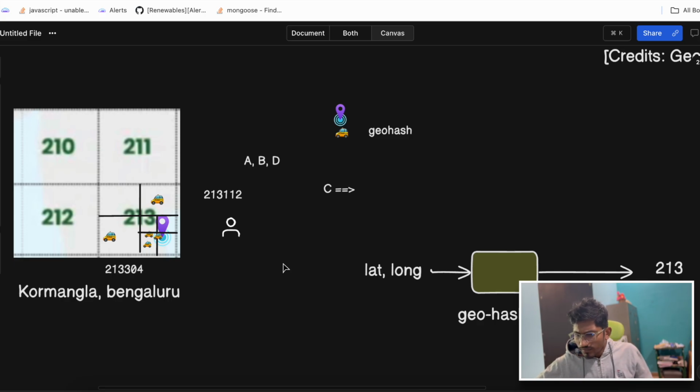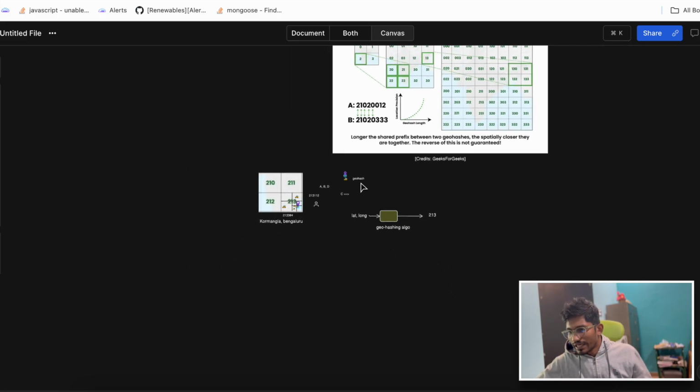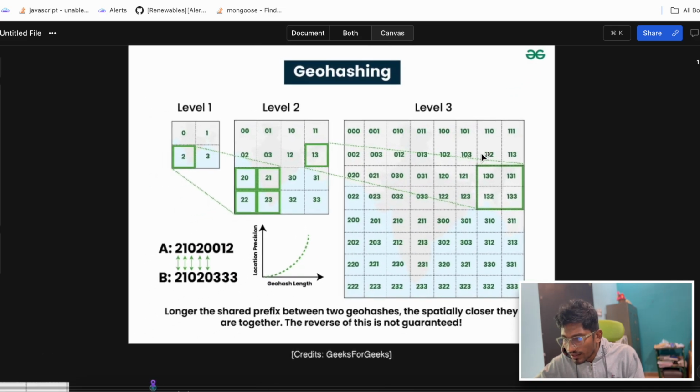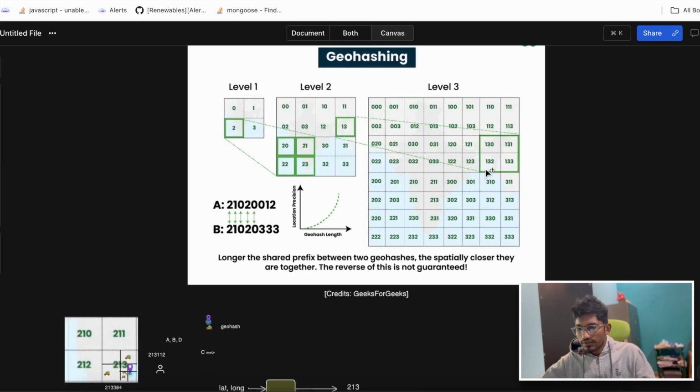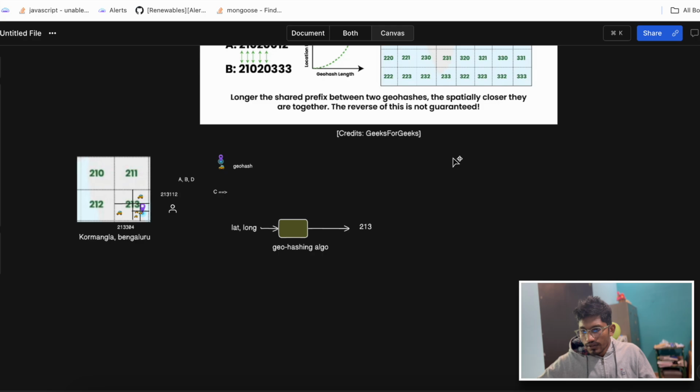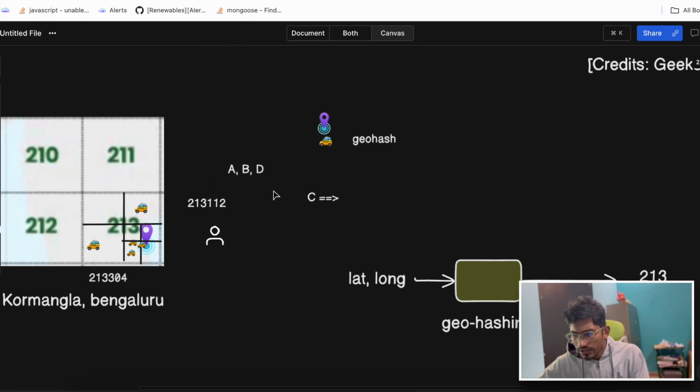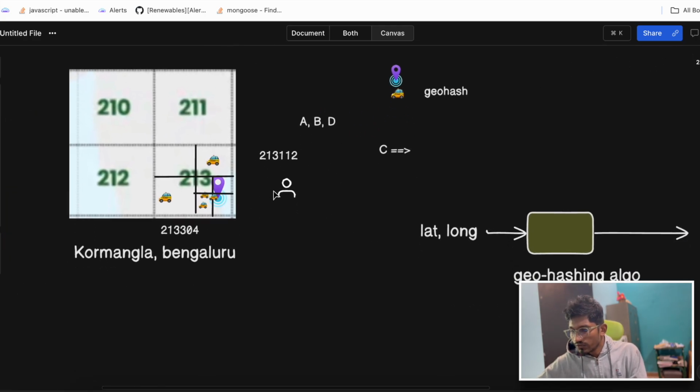However, in practice, the hash values that are generated are not done using just numbers like this. They will use a combination of numbers and alphabet, alphanumeric characters, using which they will calculate the geohashes. Okay, so I hope you understood about the geohash and QuadTree and how they work together.